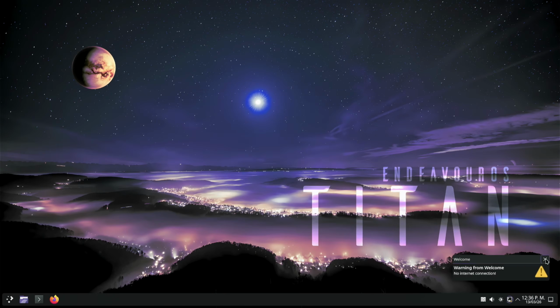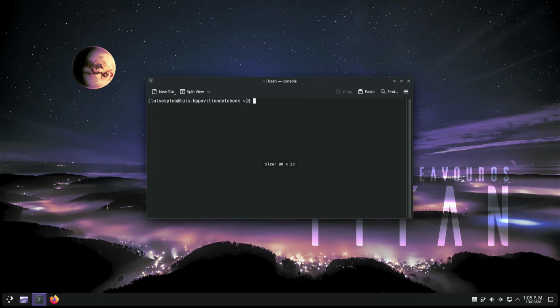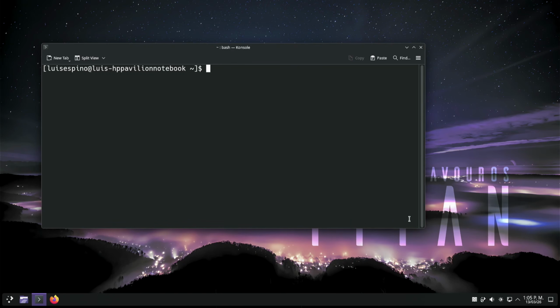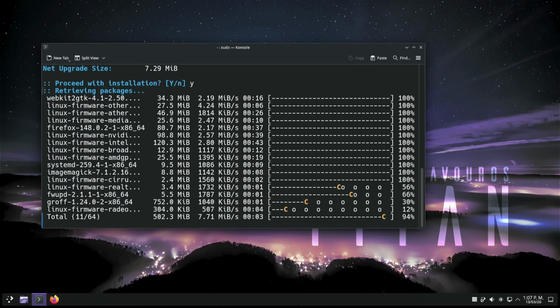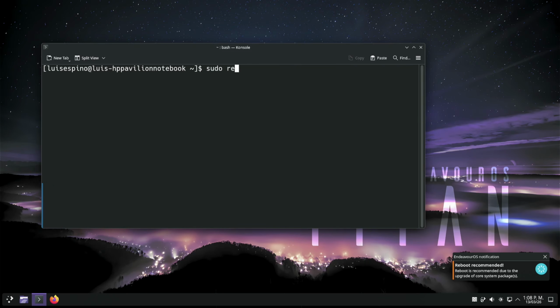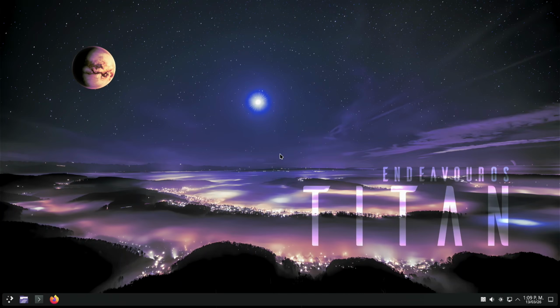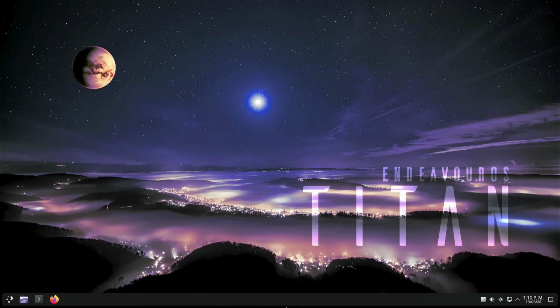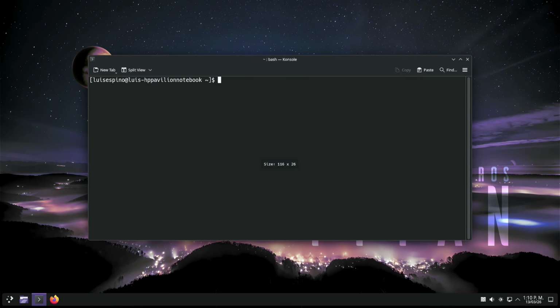We close everything. We open the terminal and increase the font size for better visibility. We update the system to keep all packages fully up to date. The system itself suggests that we reboot because a newer kernel was downloaded. We reboot and open the terminal again.